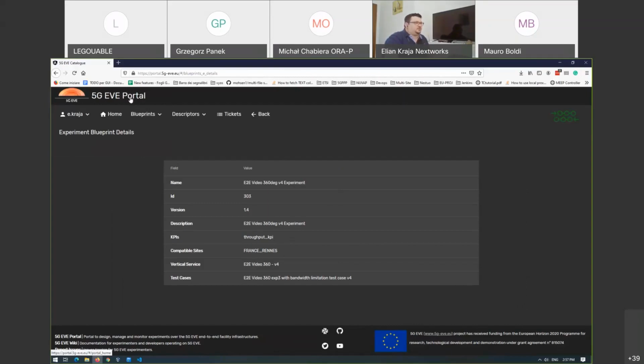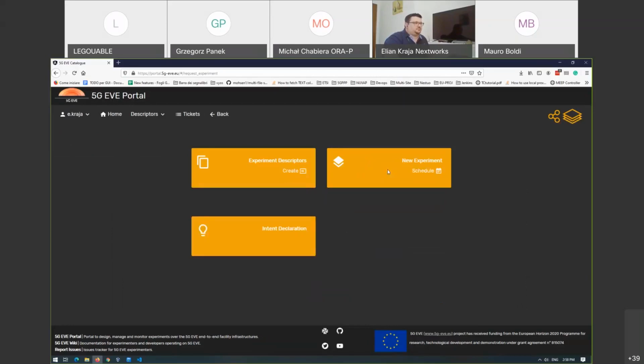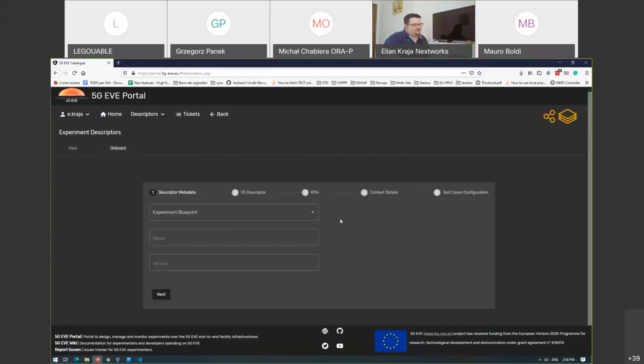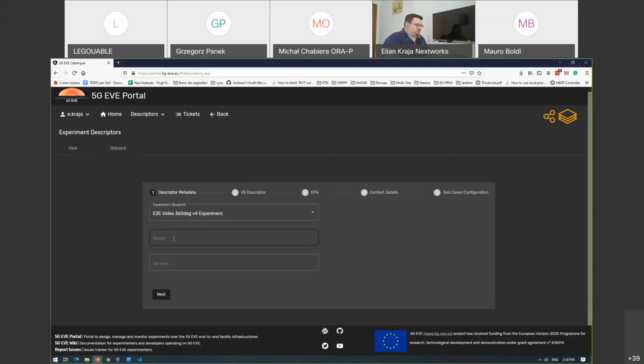By this, the experiment developer has finished working on the design of the experiment and now needs to create the experiment for the execution. As a first step, we need to create the experiment descriptor, which basically is providing some of the answers to the parameters of the various blueprints we use. We go by choosing the experiment we want to run. We give a name.